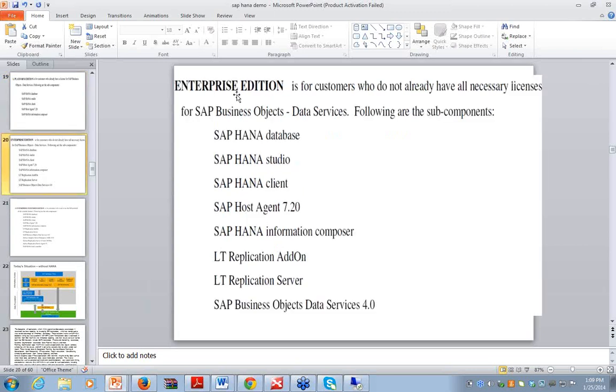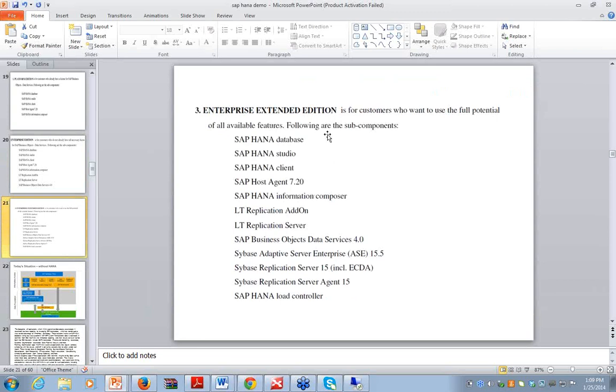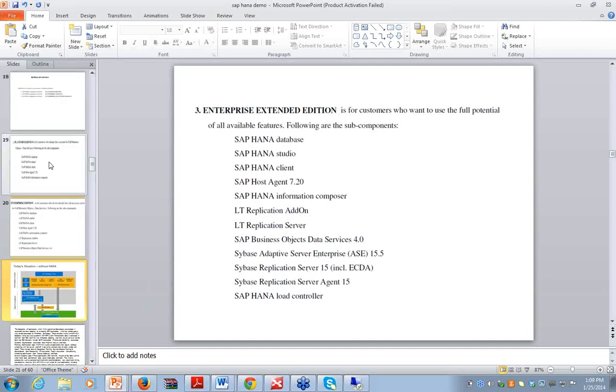Enterprise Edition is for customers who do not already have all necessary licenses for SAP Business Objects Data Services. Following are the subcomponents: SAP HANA Database, SAP HANA Studio, SAP HANA Client, Host Agent, Information Composer, SLT, SLT Replication Add-on, SLT Replication Server, Business Objects Data Services. Now, a client wants to implement log-based replication also. So, Extended Enterprise Edition. We'll get all this plus Sybase Adaptive Server, Sybase Replication Server, HANA Load Controller, and others required to implement log-based replication.